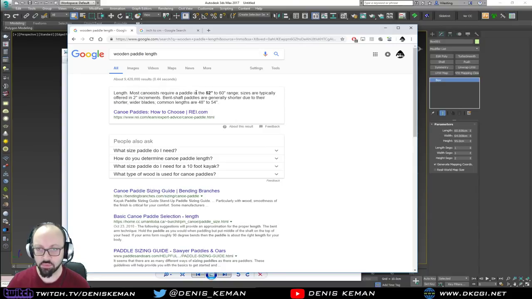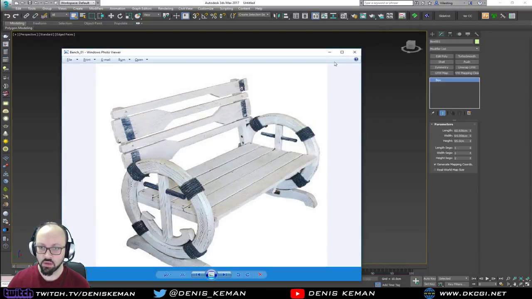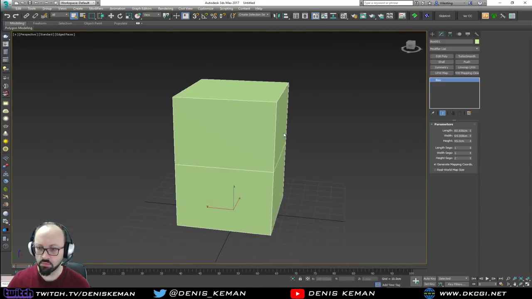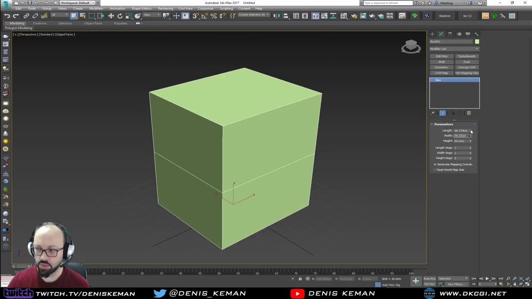length. Most canoes require a paddle of 52 to 60 inches. Bench shaft paddles are generally shorter, with shorter, wider blades. Common lengths are 48 to 54. So 54 inches is about 138 centimeters. Well, let's round it up to 140 centimeters. So that means in the width, it's going to be 140.